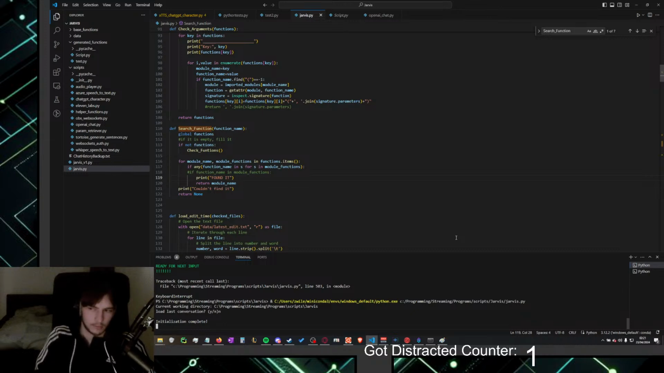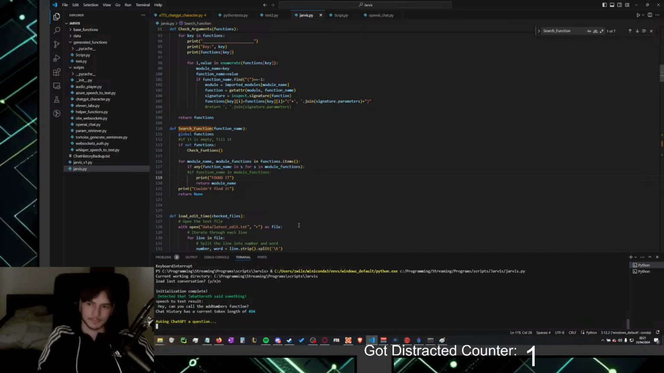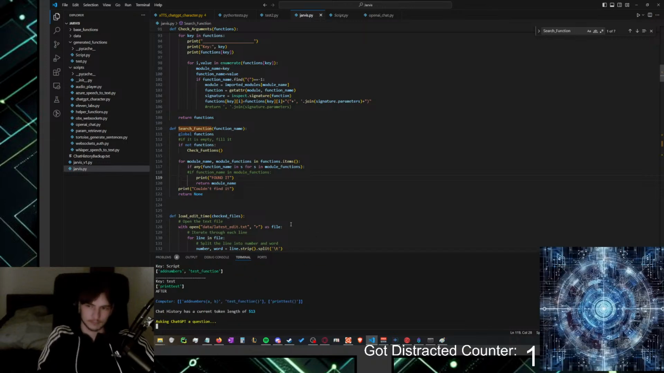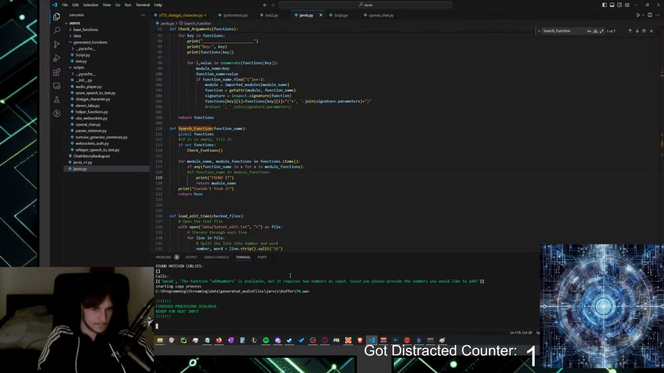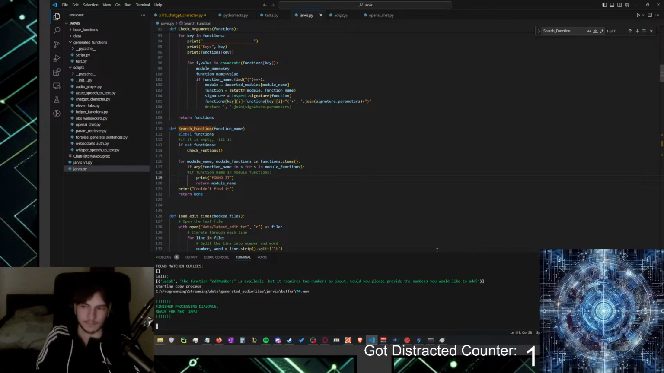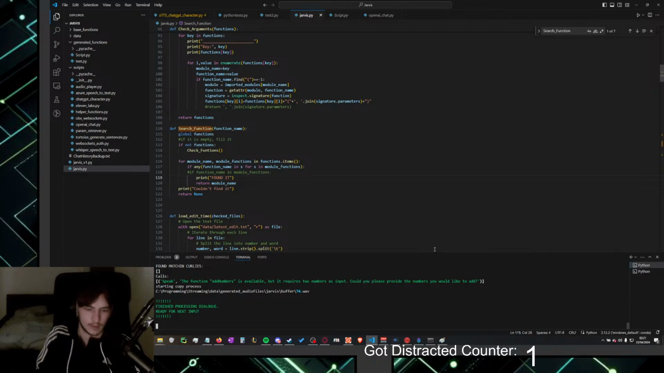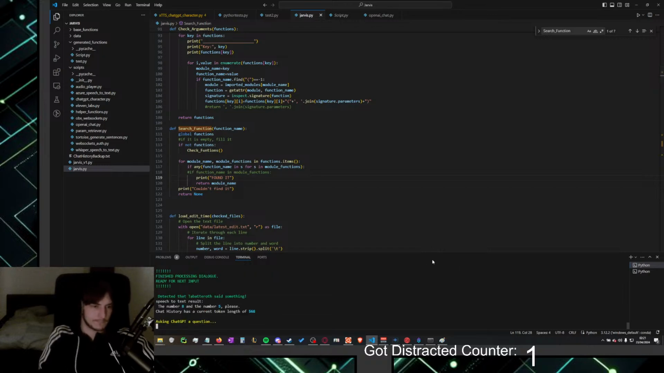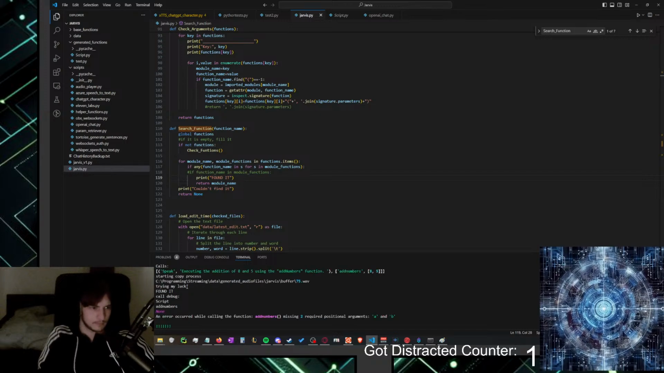Hey, can you call the add numbers function? Before I proceed, let me check which functions are currently available to ensure that add numbers is one of them. The function add numbers is available, but it requires 2 numbers as input. Could you please provide the numbers you would like to add? The number 8 and the number 5, please. Executing the addition of 8 and 5 using the add numbers function.